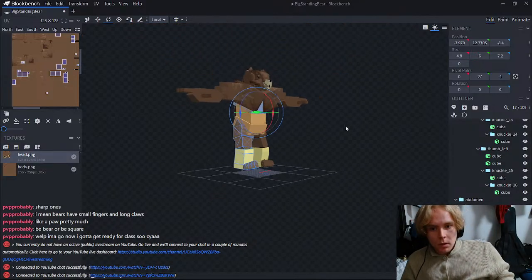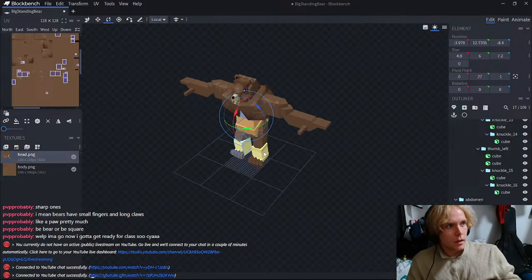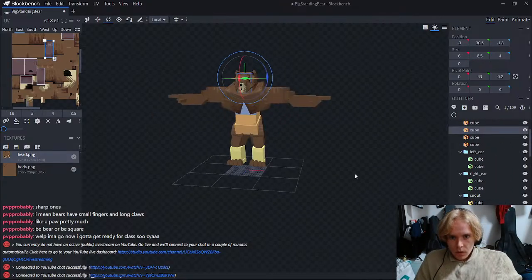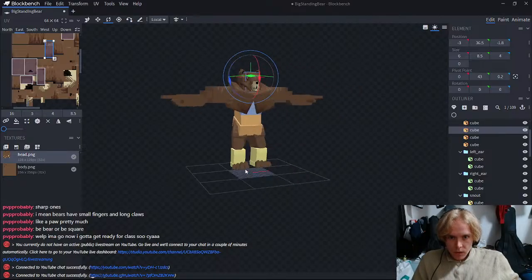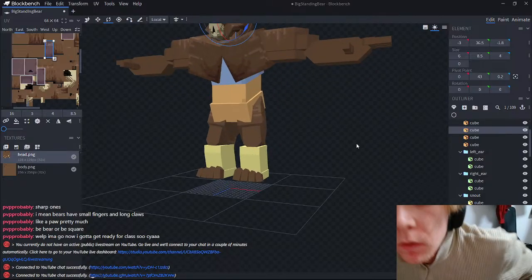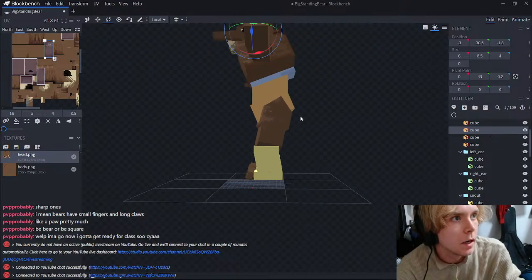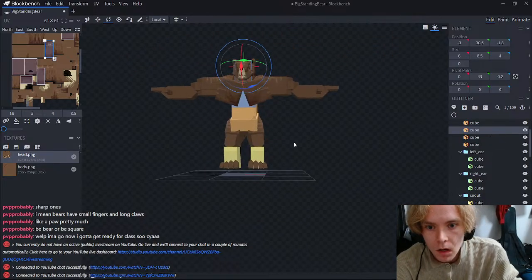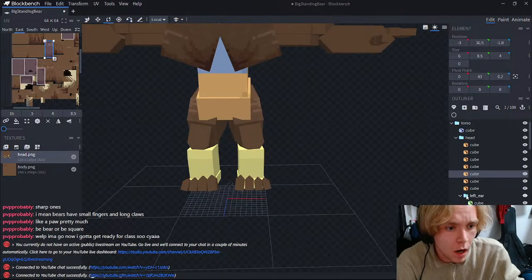Yo, 3 hours later we finished the model. That's crazy. Still gotta texture the shit out of it, but at least now we can start animating before we texture, perhaps. Oh, he doesn't have traps. I forgot the traps. Oh, we gotta give him traps. Hold on.